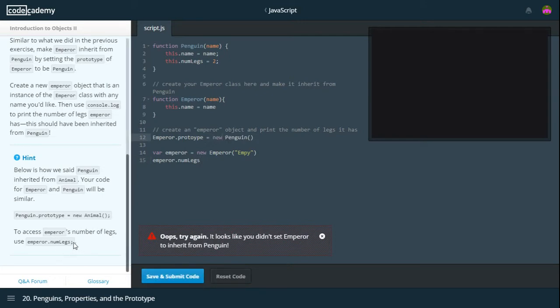And there's something wrong as well there. How does Penguin inherit from Animal? Your code for Emperor and Penguin will be similar. So we have Penguin.prototype equals new Animal. So we need Emperor.prototype equals new Penguin.